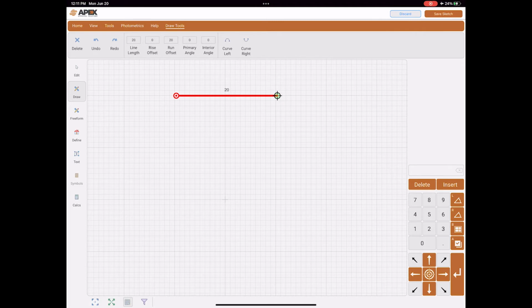So if I had an 8-foot now going to the right, I can tap 8. Tap the right arrow, and then I had a 5, so I'm going to do 5, right arrow. So the program will do the math for you. You don't have to add up each distance. Just enter each one and hit the direction, and then it'll add them all up, and then when you're done, hit enter, and it'll place that wall with all the dimensions added up.